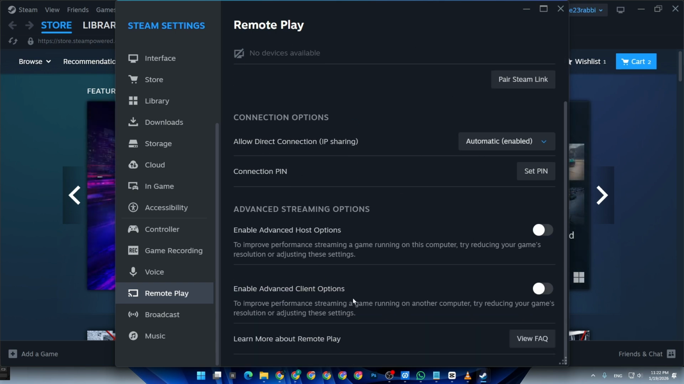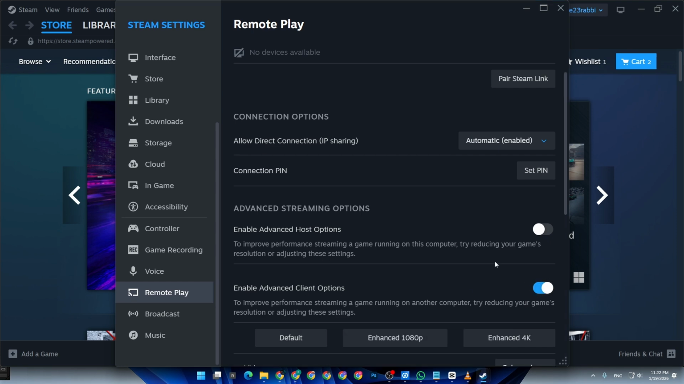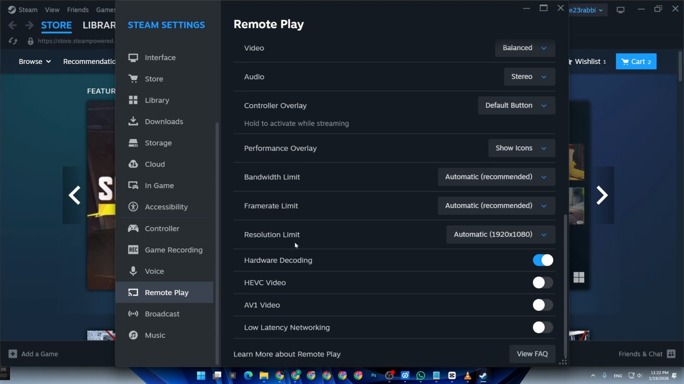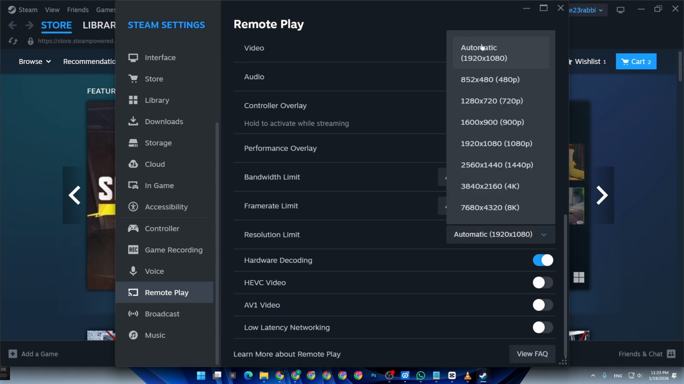Now click on Advanced Client Options. Here's where the optimization happens. Set video resolution to automatic if your internet is unstable. If you have fast internet, you can choose 1080p for better quality.